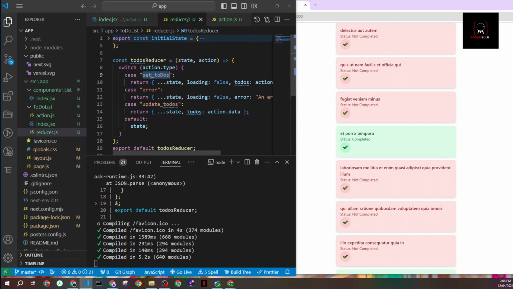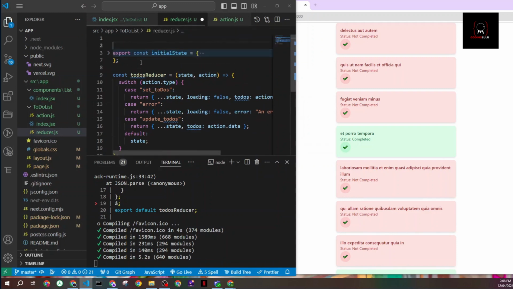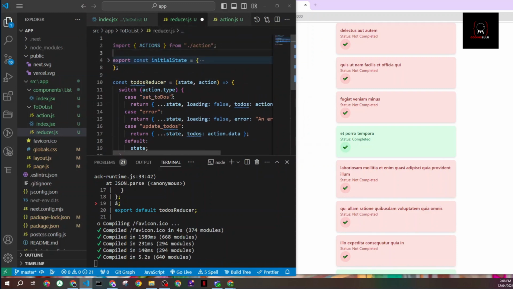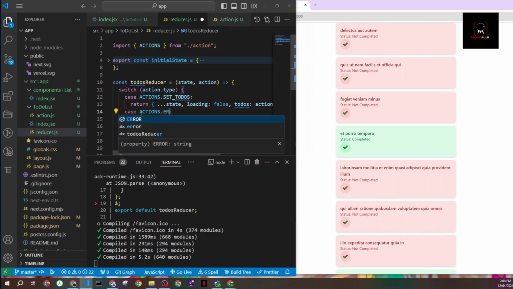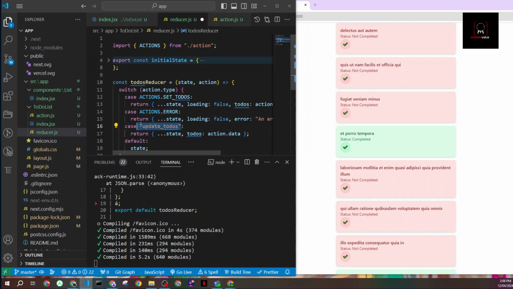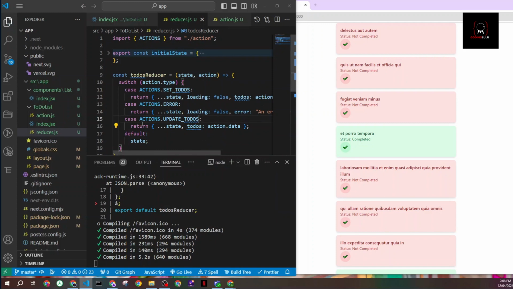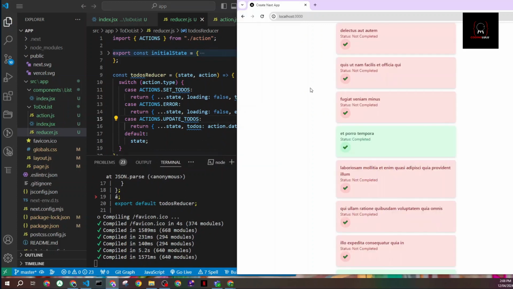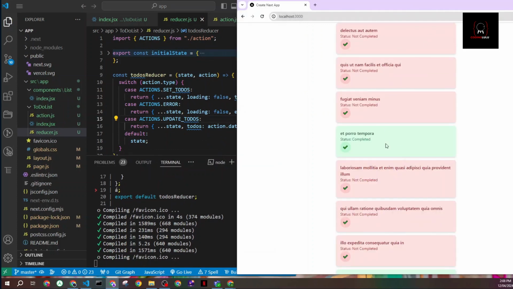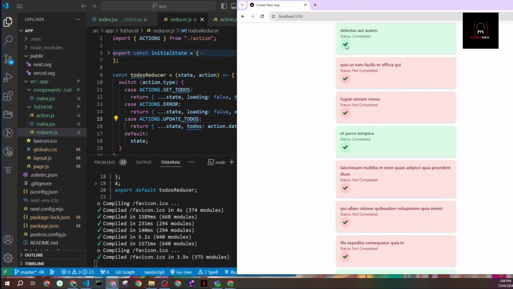If you remember, we have hard-coded strings here also. We don't want that. So I'll say here actions.setTodos, and also here actions.error, and here we will say actions.updateTodos. Okay, now let's hard reload. Loading is coming, my list is coming, seems fine up to now. Then if I click here, my click function is also working. So that's how it is, easy.